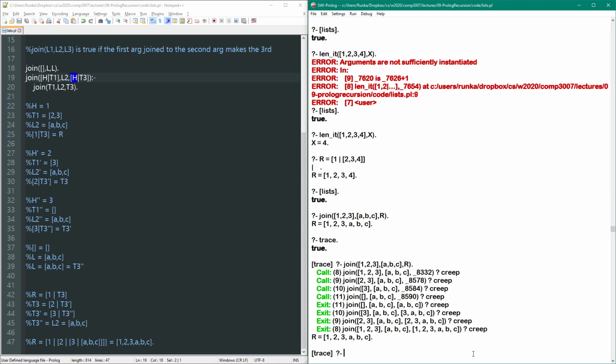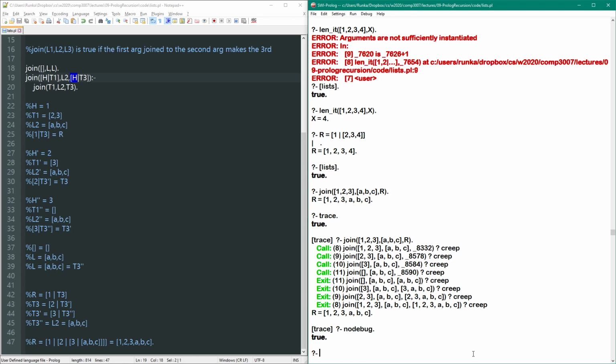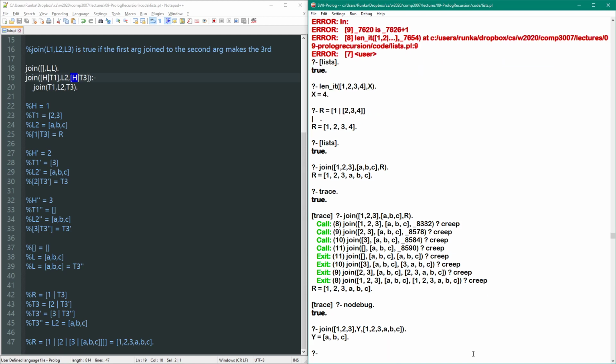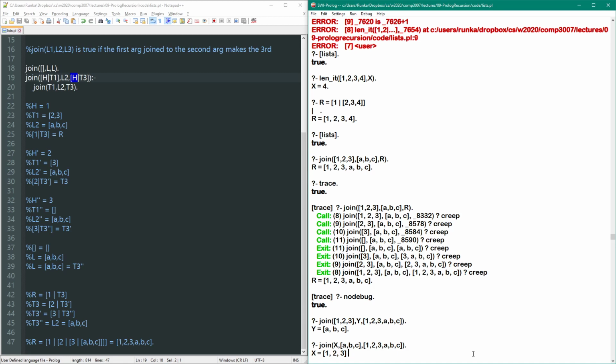All right, that's joining two lists. Now it's worth mentioning this join can be used in a bunch of different ways as well. We can use it just as a merge here, where we append two lists together, but we can also use it in reverse to get parts of a list. So I can say, for example, join 1, 2, 3 to something to get the list 1, 2, 3, ABC. And that's only true if that something is the list ABC. We could do it the other way as well. We could say join X to the list ABC gives us the list 1, 2, 3, ABC. So it's asking what can we join to ABC to get the list 1, 2, 3, ABC, and that of course is the list 1, 2, 3.